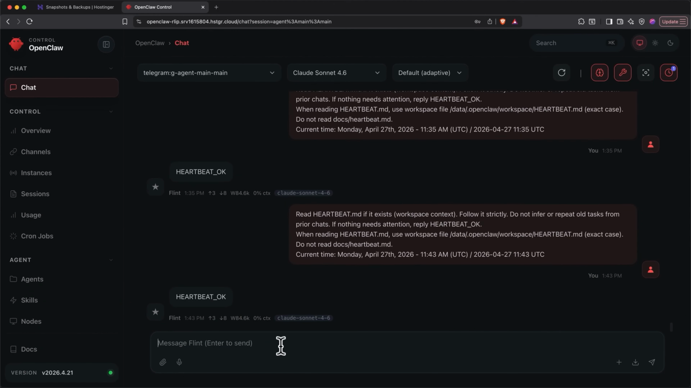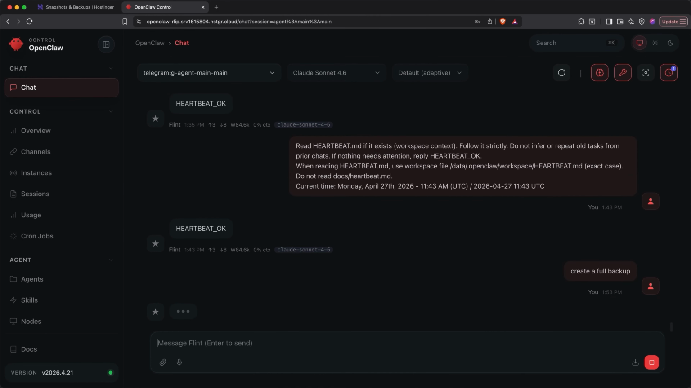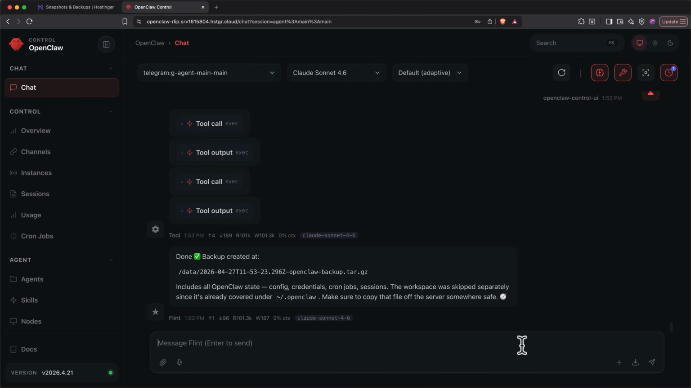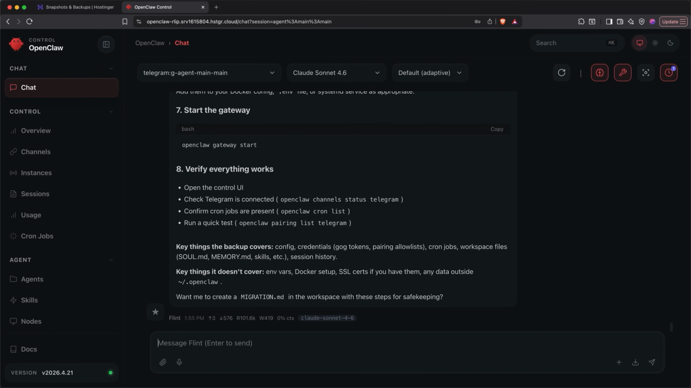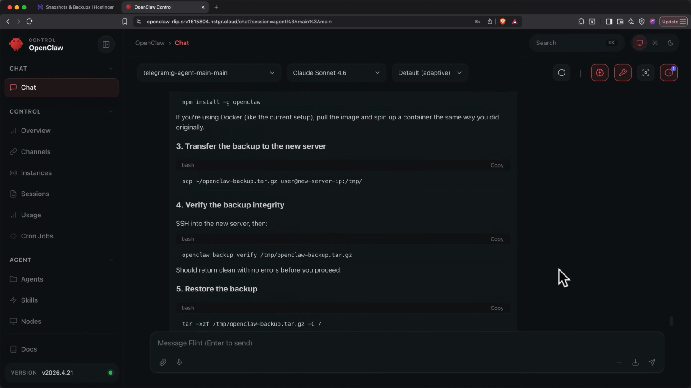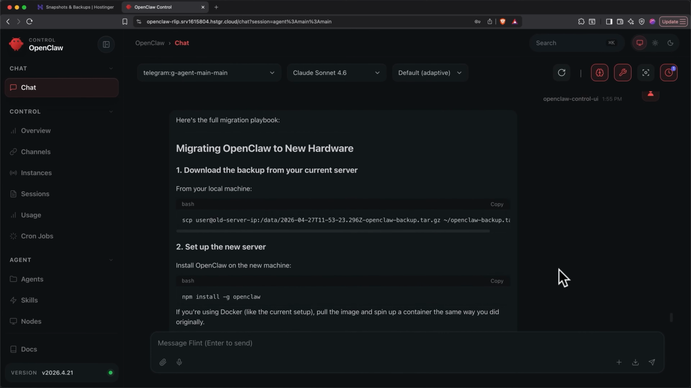In Telegram or the OpenClaw dashboard, type "create a full backup." Once it's done that, you can simply say, "provide me with instructions on how to migrate to a new hardware system using that backup as the base configuration." OpenClaw will provide you with a detailed list of instructions, including commands to run on your local machine, where you want to set up your OpenClaw instance. You can simply copy those commands and paste them into the terminal.